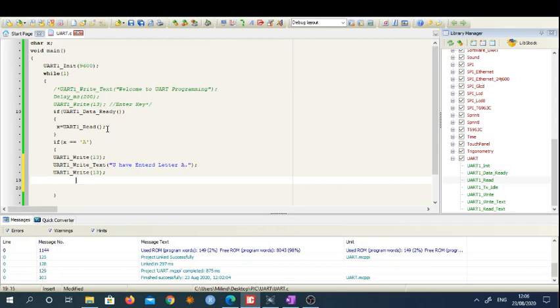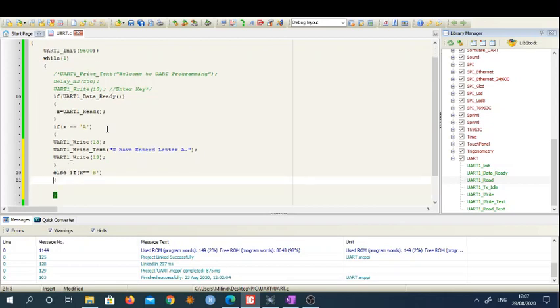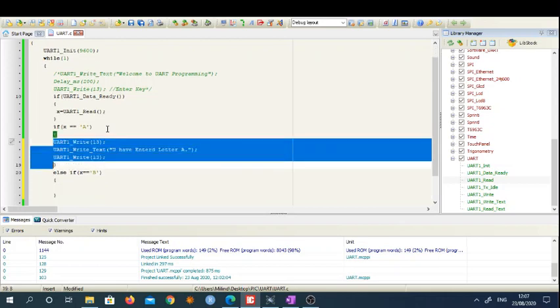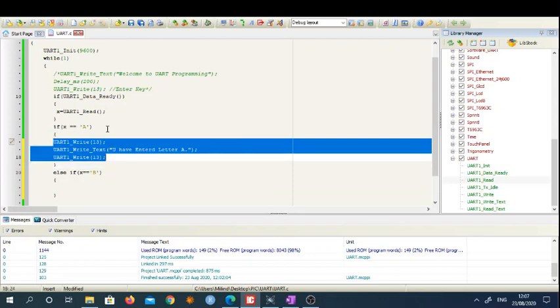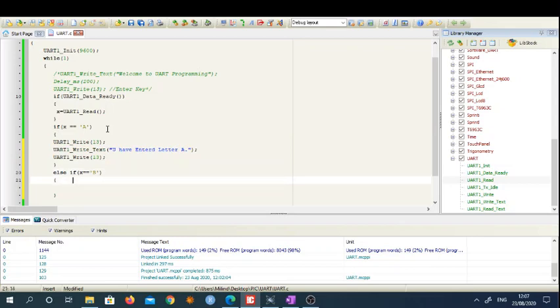Now if it is not the a key, if a is not pressed, then I have to write else if. So I am writing else if x is exactly equal to, let's say, 'b'. So it will check whether the entered letter is a or b. If it is b, then I have to write all these things again. So I will select all these things, copy, and then paste it here.